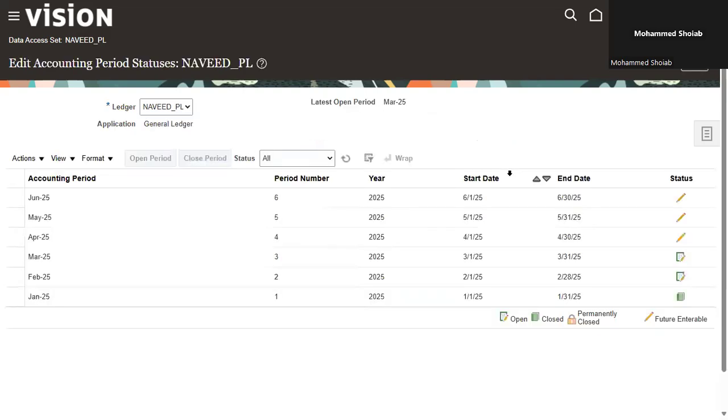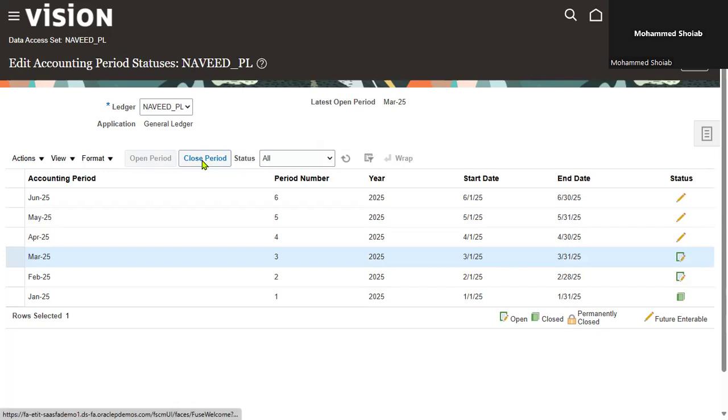I'm just going back again. Now you wanted to say something. Yes, so January is closed. If we want future enterable, then how can we open the period for January? No, see, future enterable will come automatically. If you have opened, then either you can close or open, but you cannot again make it future enable.